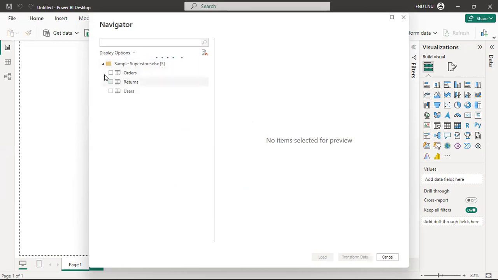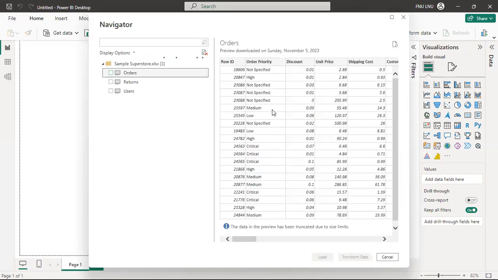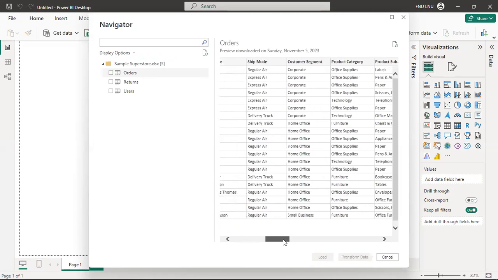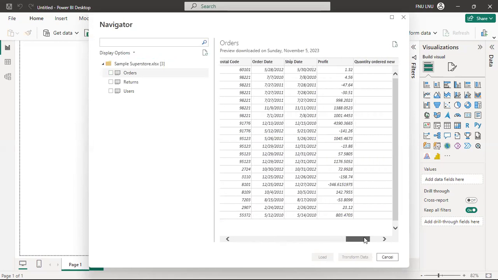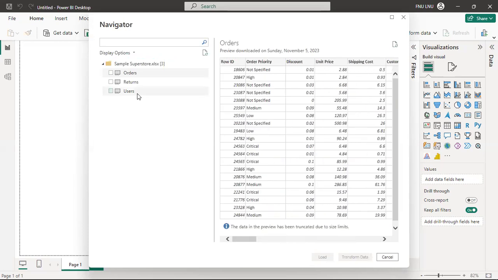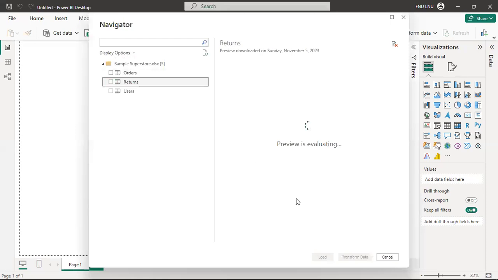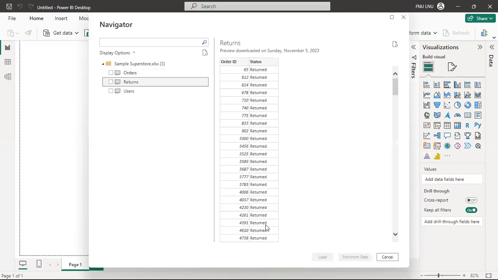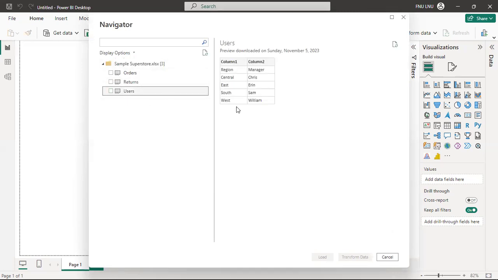And then it has some tables in it. So we can see different tables. When we select these tables, the preview is evaluating for us to see. We can scroll through and see the different columns that make up that table. We can see we have the Orders table. Let's click on the Returns table. The Returns table is also previewed for us to see, and it just has two columns here. We can also see the Users table, which also has two columns.